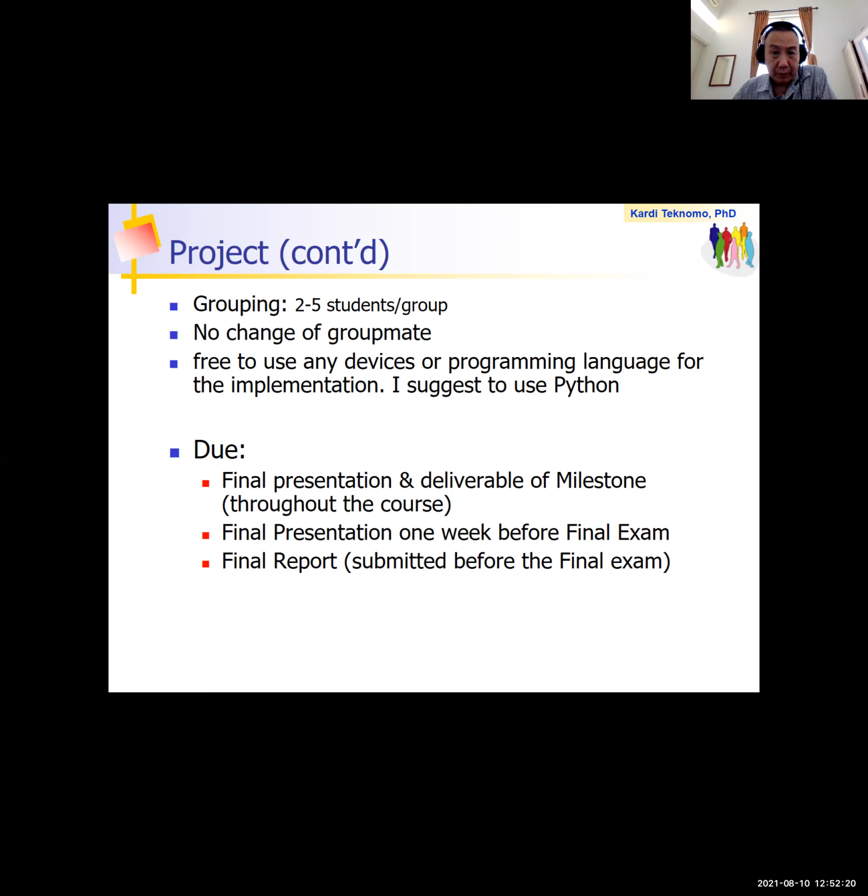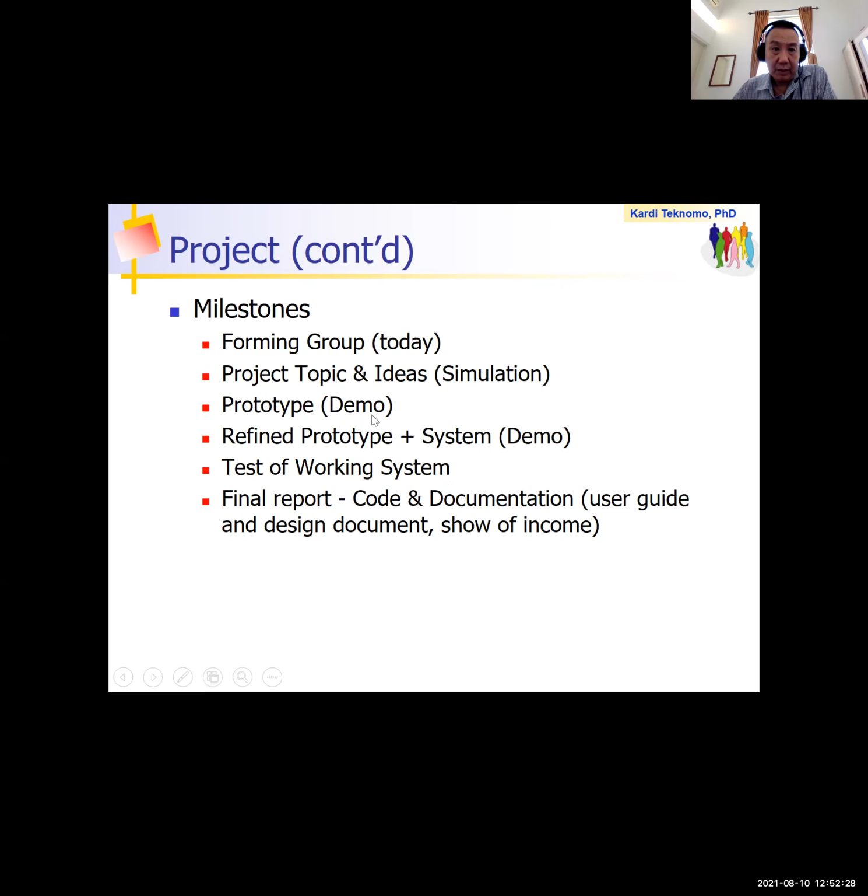The milestones. The final presentation will be 1 week before the final exam. The final report is to be submitted before the final exam. Okay. So today you form a group. I will set up an assignment in Google Classroom just to tell the group: the group name, and the ID and name of the members of the group.